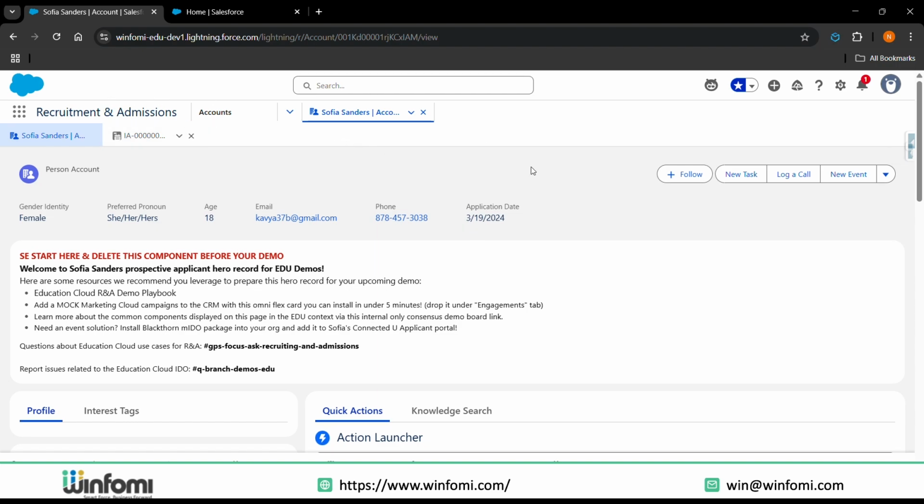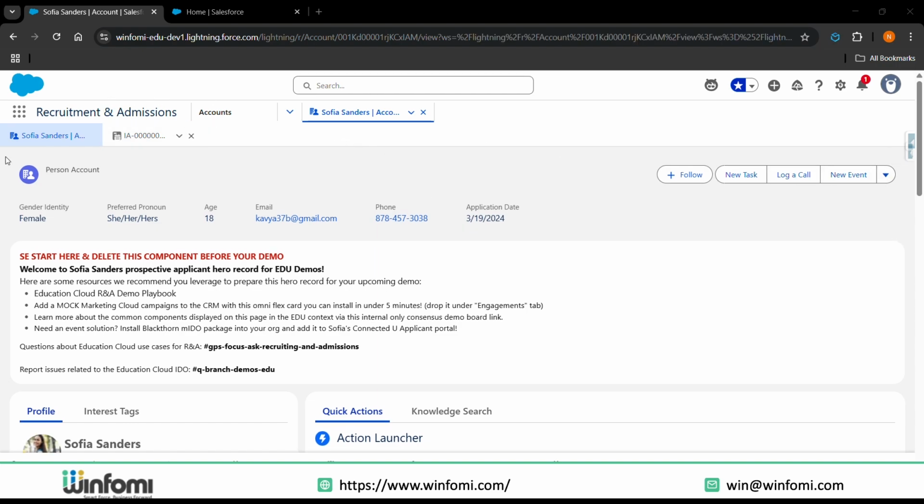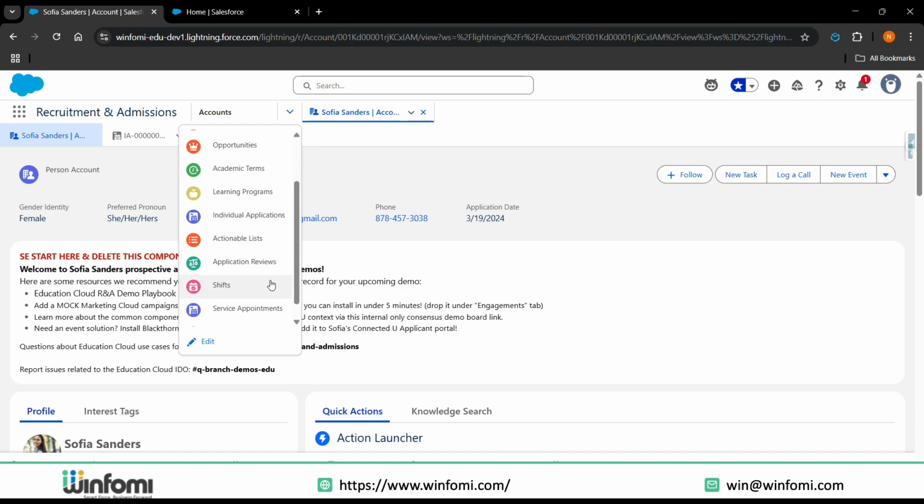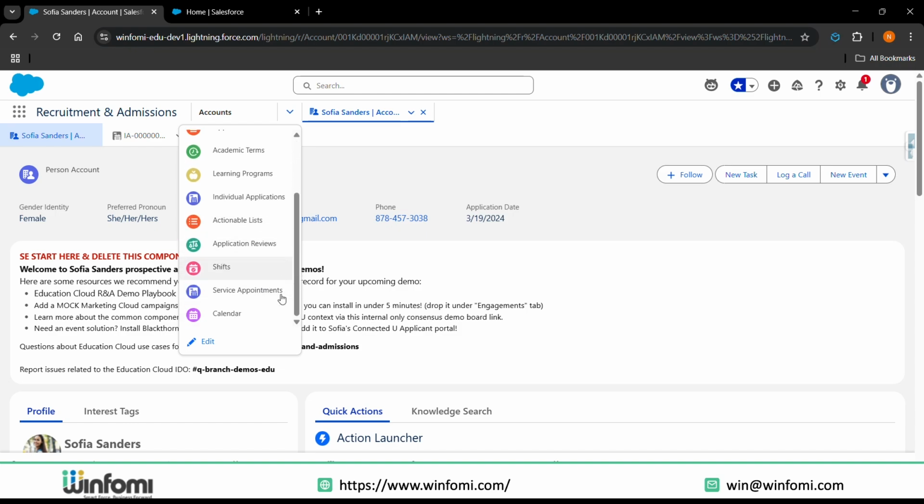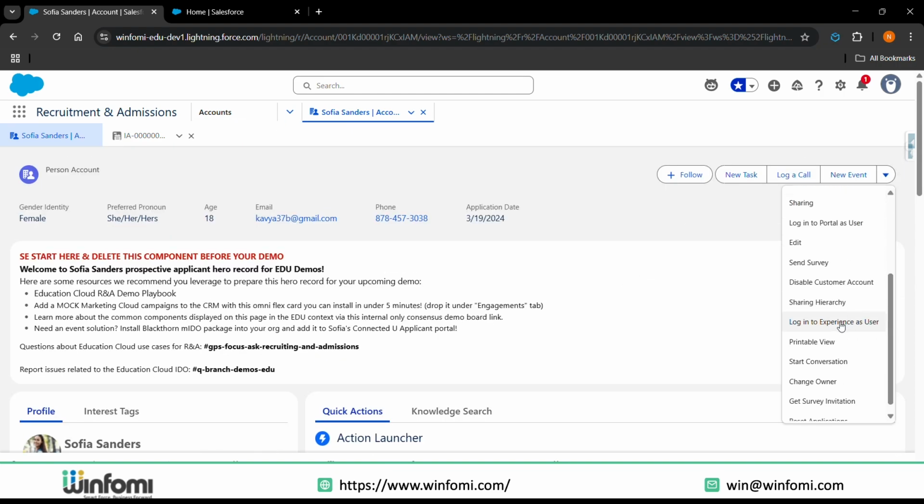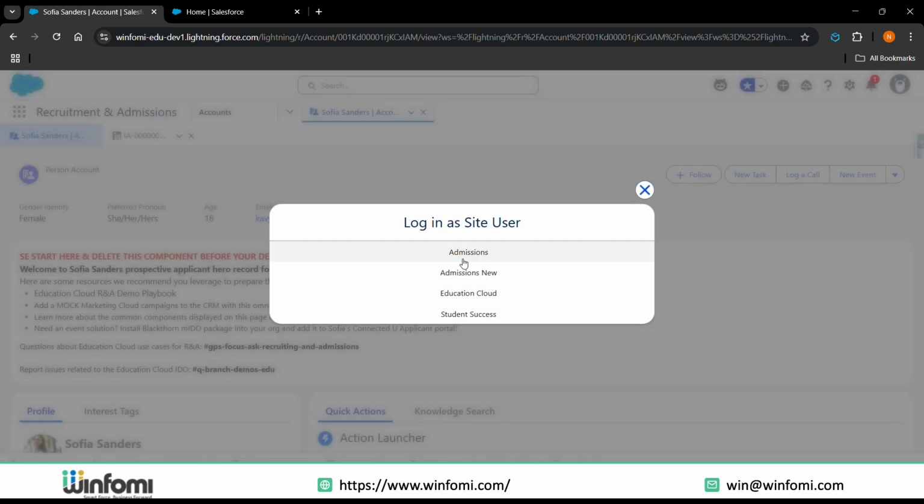For that, now I'm in Sophia's account. Here we are using accounts, cases, opportunities, academic terms, learning programs, individual application reviews, shifts, and service appointments. For now, I'm using the account. This is Sophia's account. For applying, I'm going to the experience site.